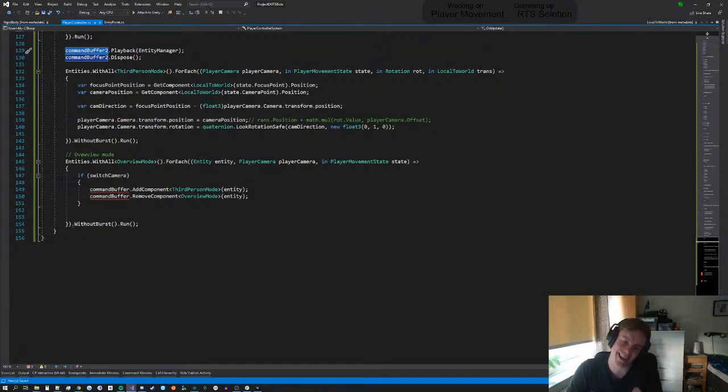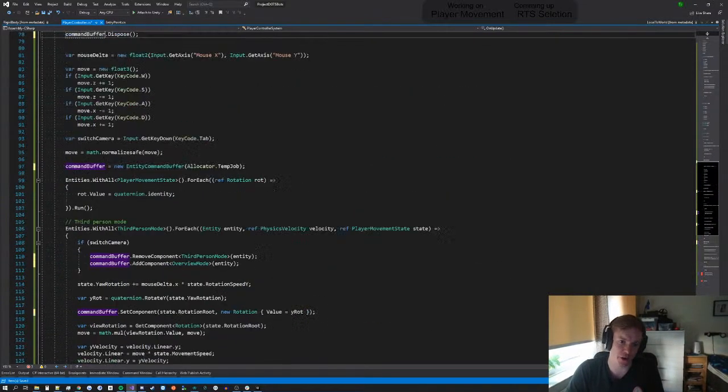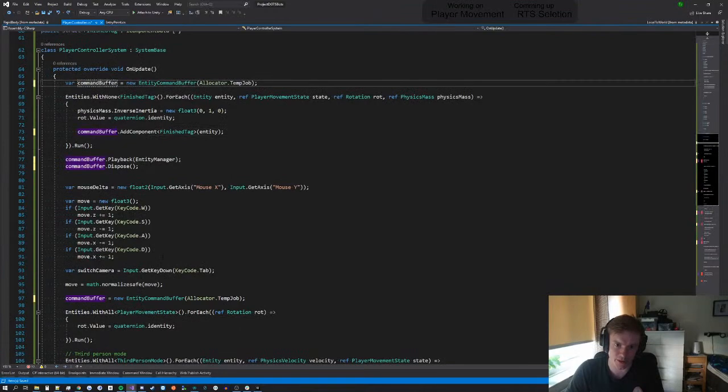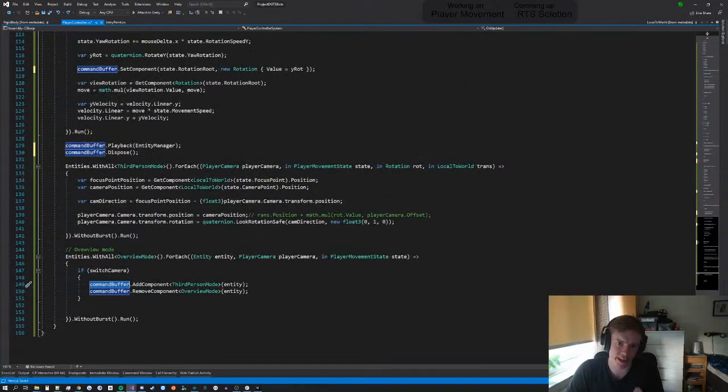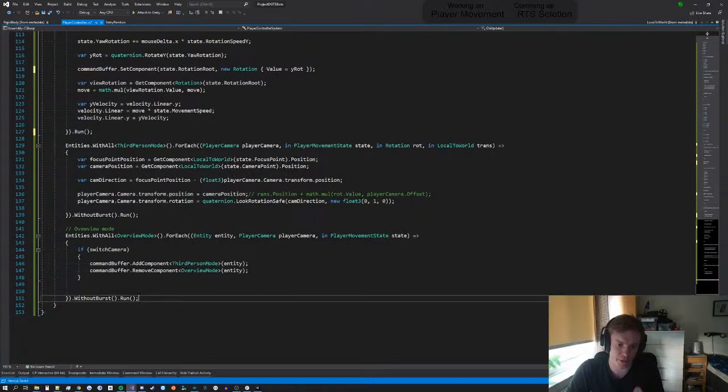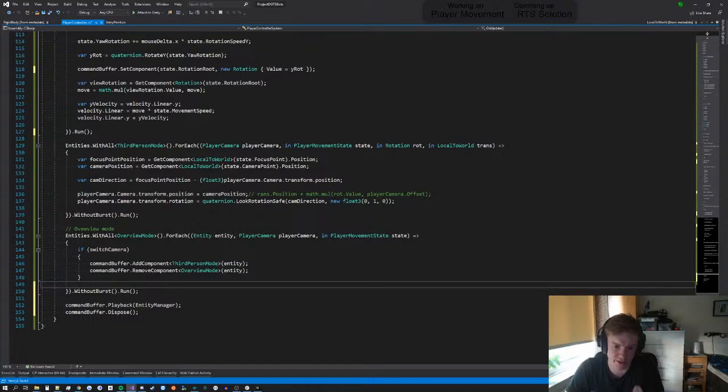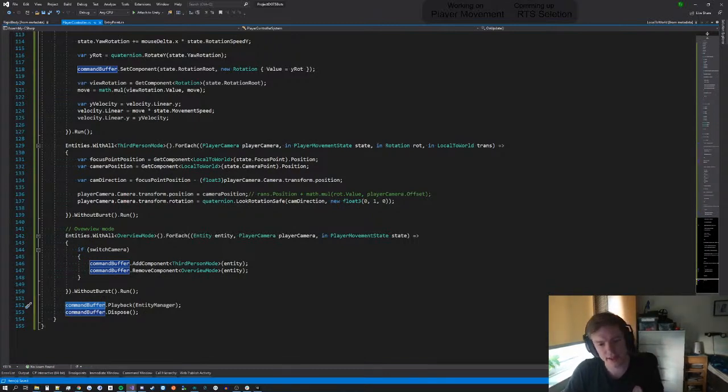Oh, now you know what? Let's just not have 2 different command buffers. I'm just being stupid. Apparently, this add is done before we have already used this stuff. So obviously this should be after. We should always play back and dispose of it as the very last thing, right? Yeah, that should be it.